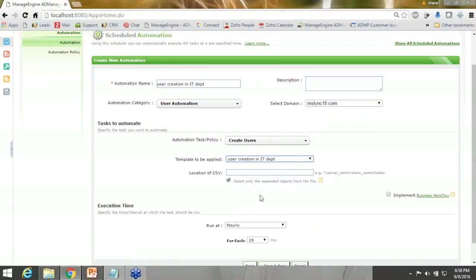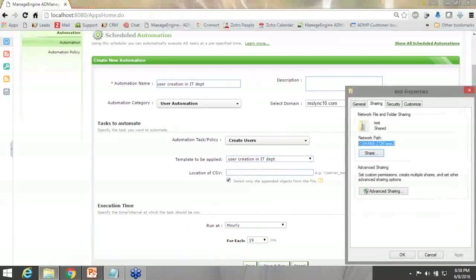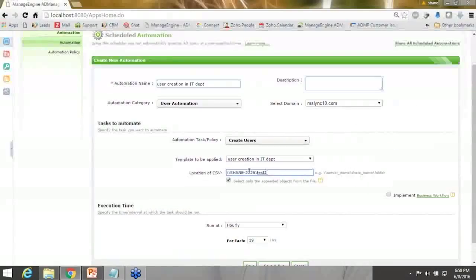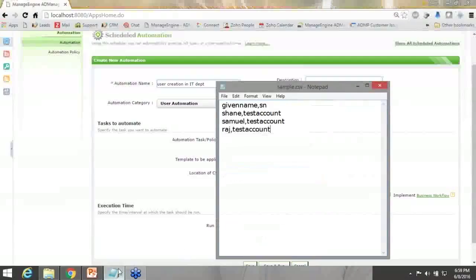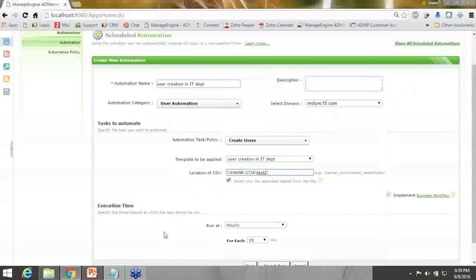So user creation in IT department, location of the CSV file. So we've come to the important bit of the automation. Here you will have to place your CSV file on a shared location and just place the shared location in here. For example, I have my CSV file in here. So I'm just going to place /server name/share name. And under that share I have the file called sample.csv. Okay, so this is the format for the file name here on the UNC path.